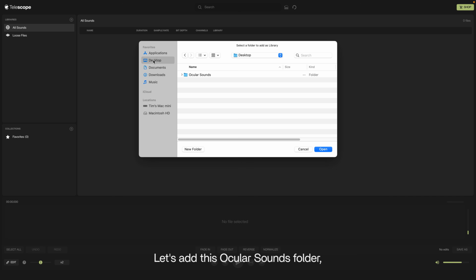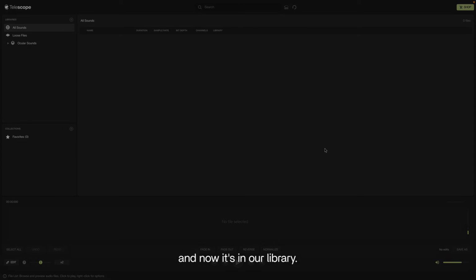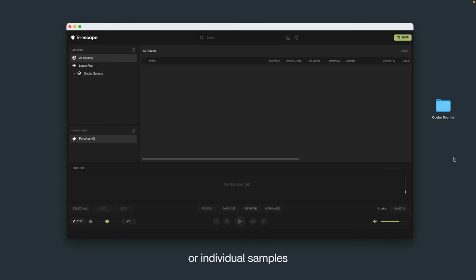Let's add this Ocular Sounds folder, where we've saved some libraries downloaded from ocularsounds.com. We simply select the folder and click Open. Telescope scans the folder, and now it's in our library. You can also add folders or individual samples to the library by dragging them onto the interface.